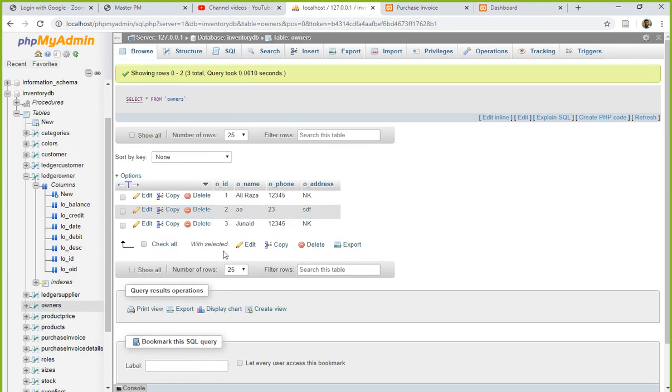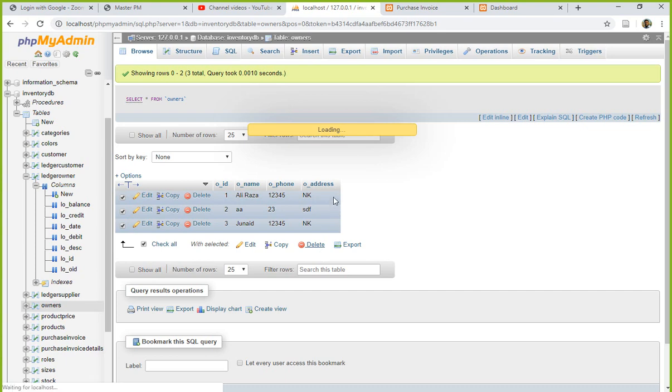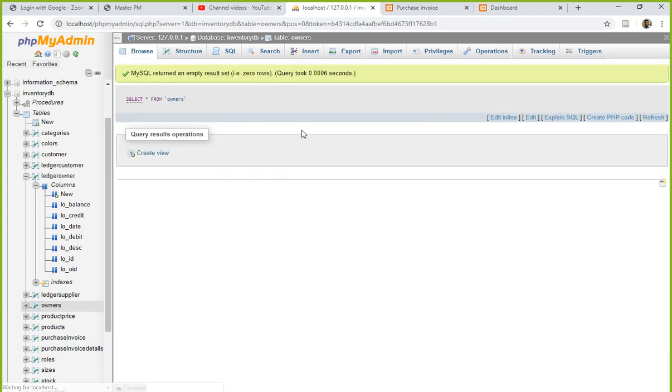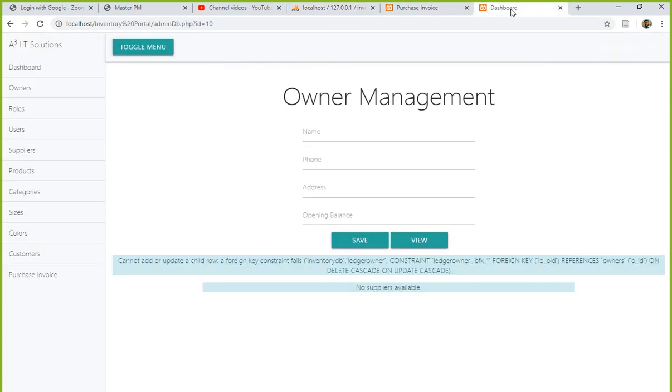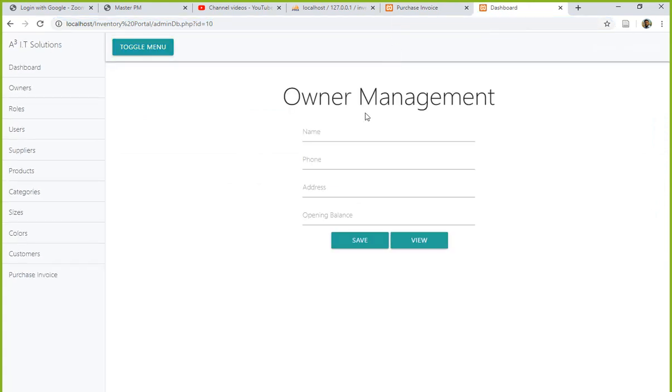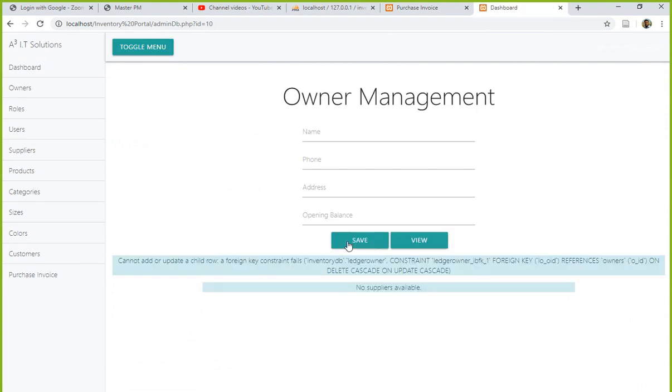Okay, let's go to the owners and delete all these records. Okay, the records are deleted. Now let's check. Okay, QWERTY, phone, address, balance is 0.0, save. Okay, cannot add or update a child row, a foreign key constraint fails. Okay, the last key is not coming. I think that is the problem.